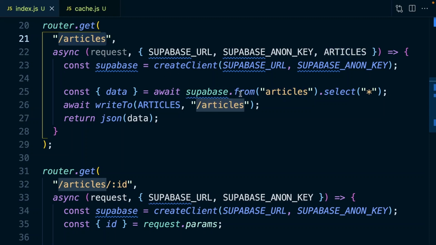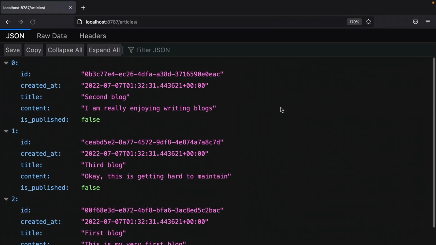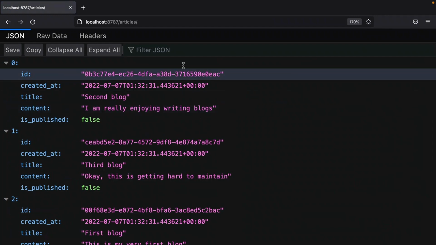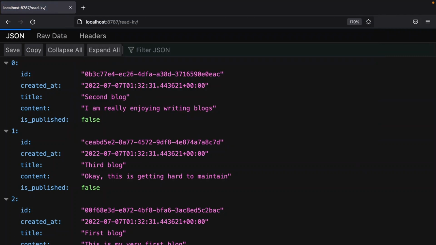So now we just need to add the data that we actually want to write to the cache. And now if we save this file and head back over to the browser and refresh, you can see that we're getting those results pretty quickly from Supabase and then writing them to the cache. And if we navigate to our read-kv route, we can see that our KV store has been populated with those results. And if we refresh, it's super fast getting them from our KV store.